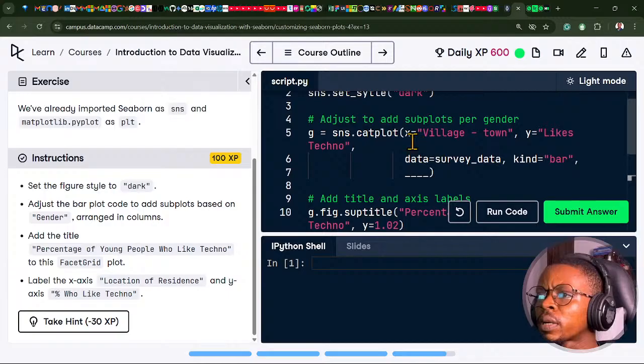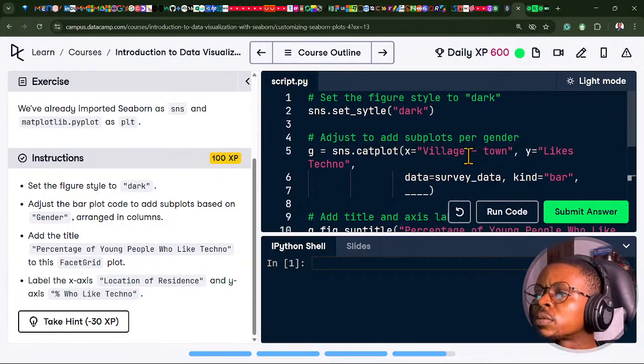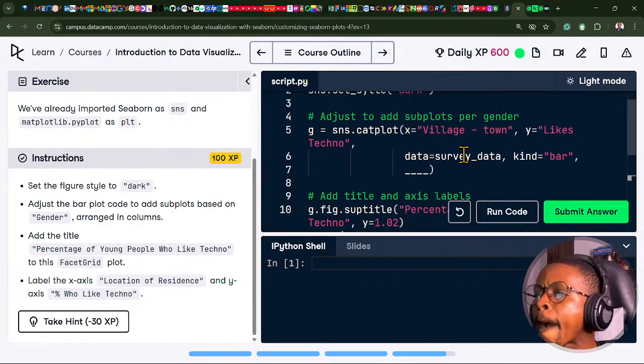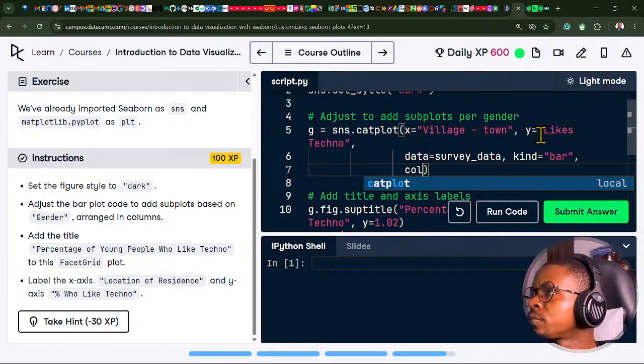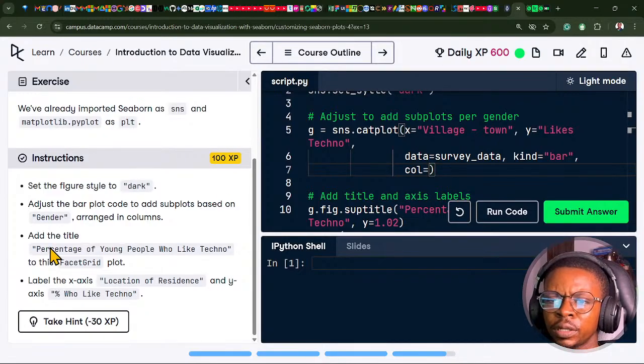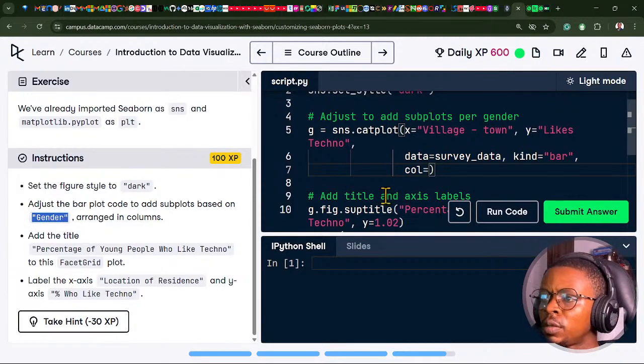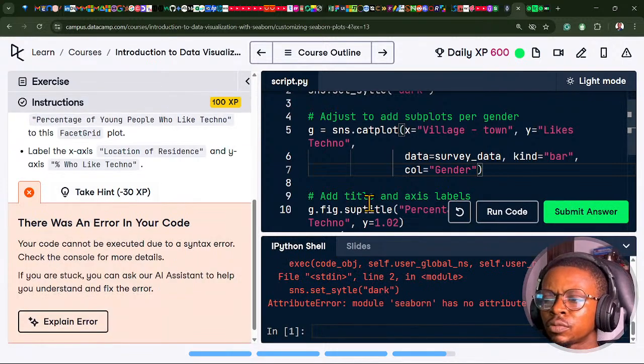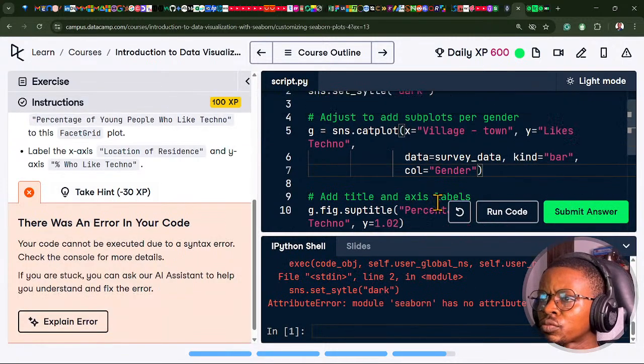In real plot, this is a class plot. So let's do it by column. Our column subplot is going to be by gender. Let's see. It's going to add a subplot by gender.